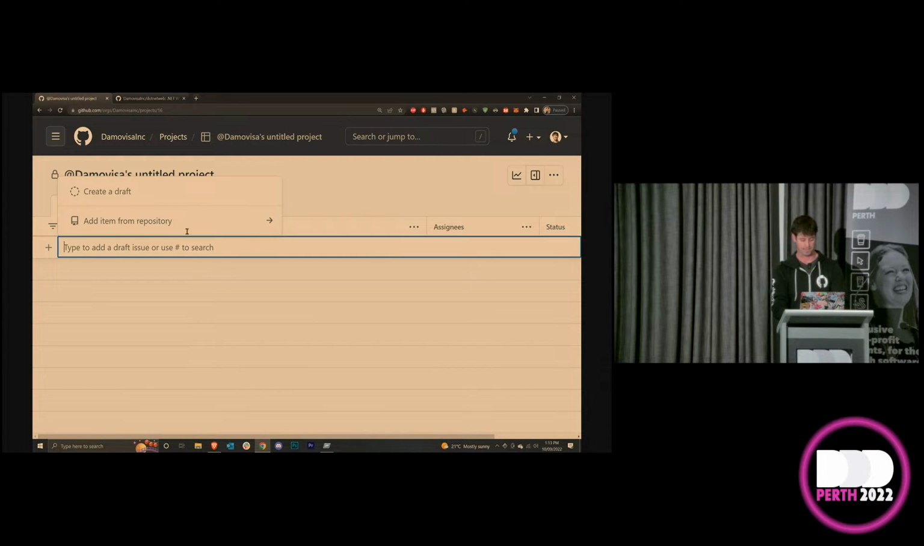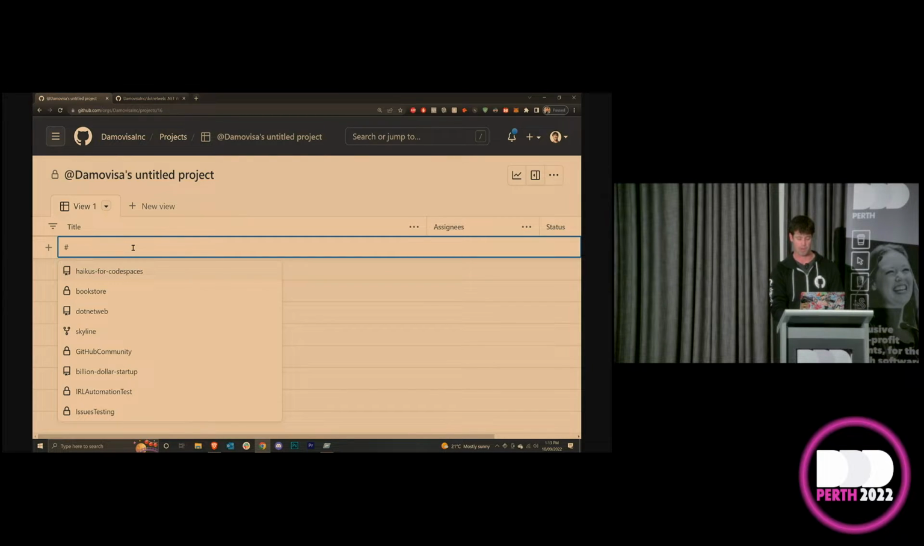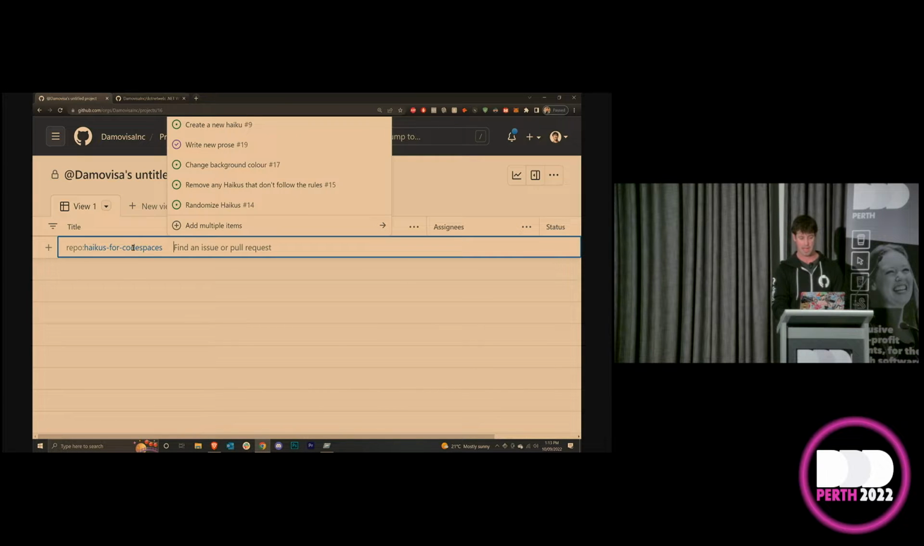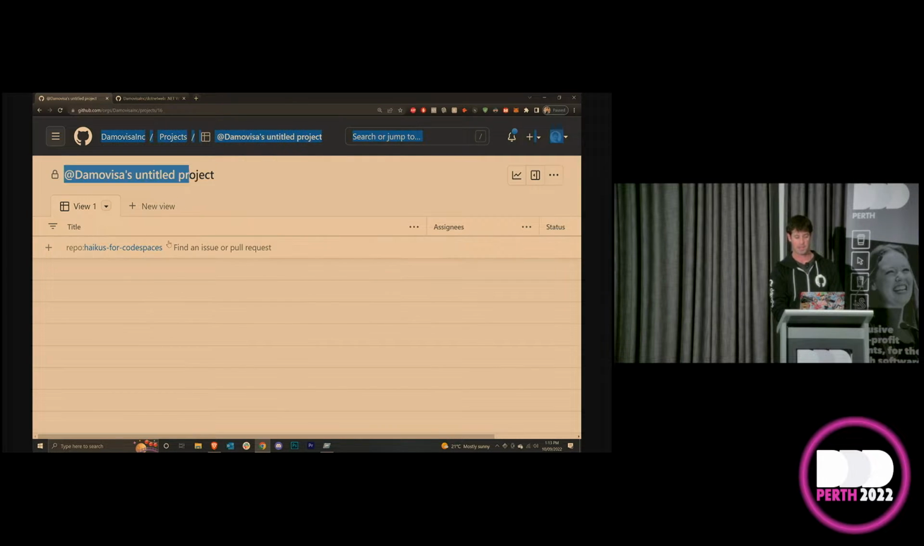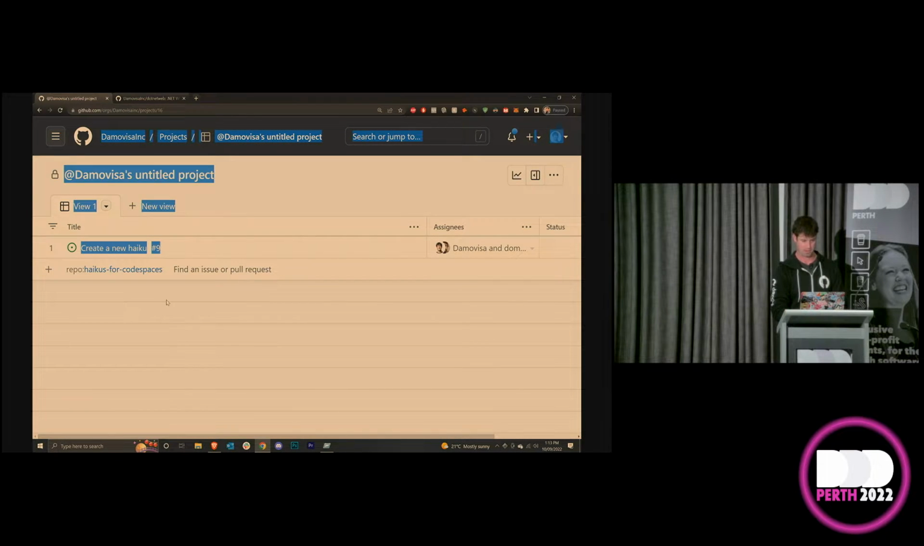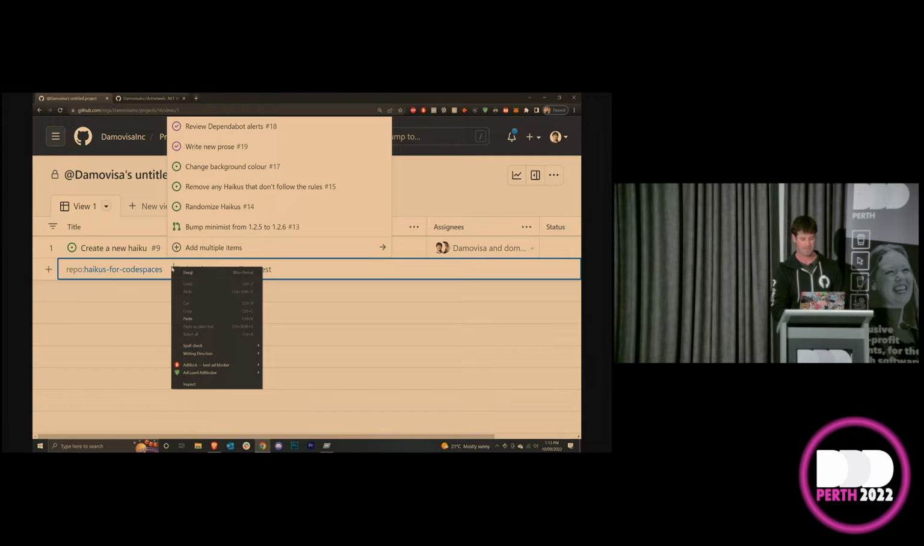So to do that, by the way, we're looking at the table view at the moment. To add an issue, I choose my repository. It's Haikus for Codespaces. And then I'm just going to choose that one. So now I have that issue in there. Oh, this thing's hurting me. And I can add, left click.